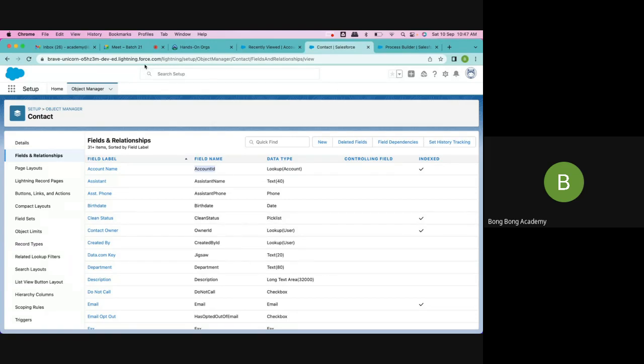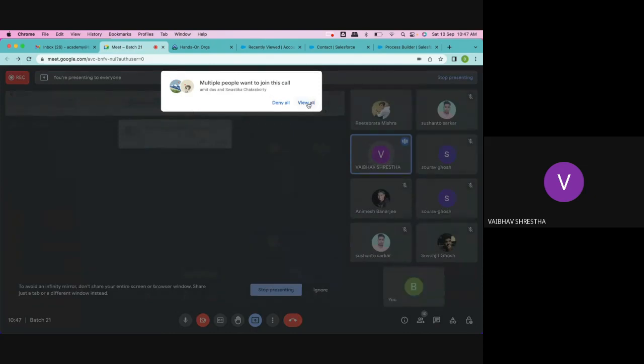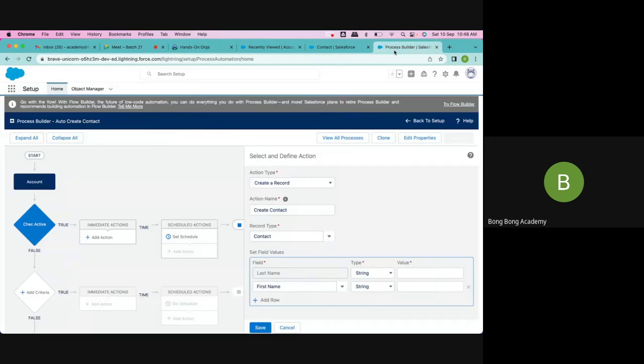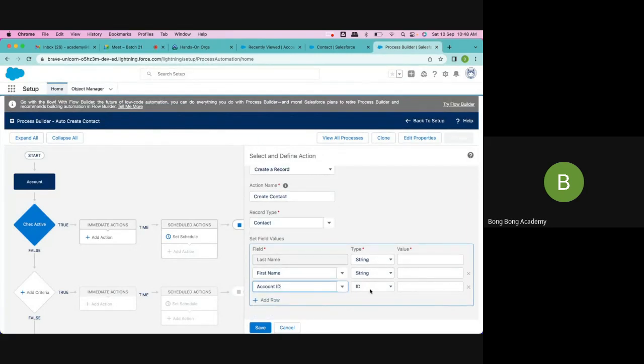You're forgetting things, guys. You have to remember. Yeah. So the important part is how do we associate? We associate using the account ID. An account ID is expecting an ID value. Last name is expecting a string value. First name is expecting a string value.